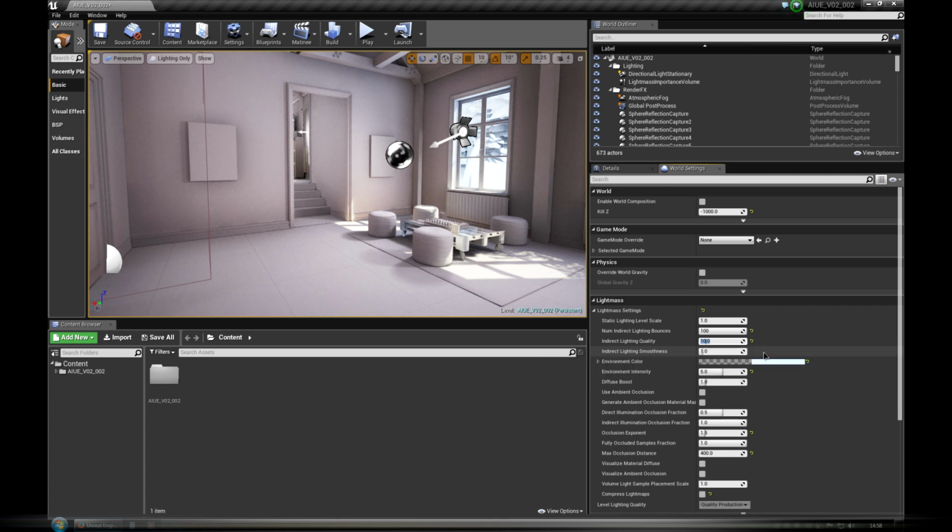Indirect lighting smoothness. Here you can control how much smoothing is added to all shadows. Smaller values give crisp-looking shadows, but can also introduce artifacts.